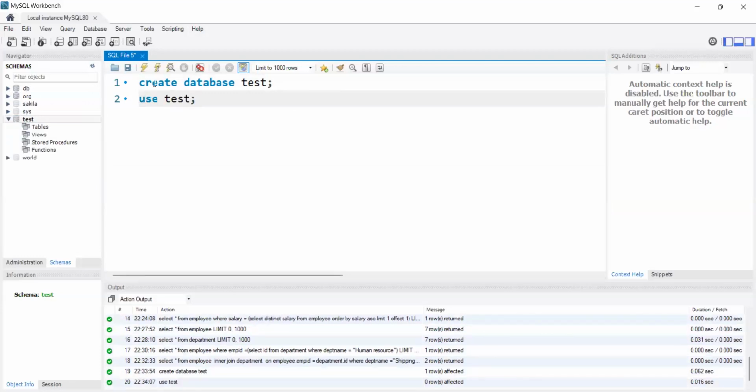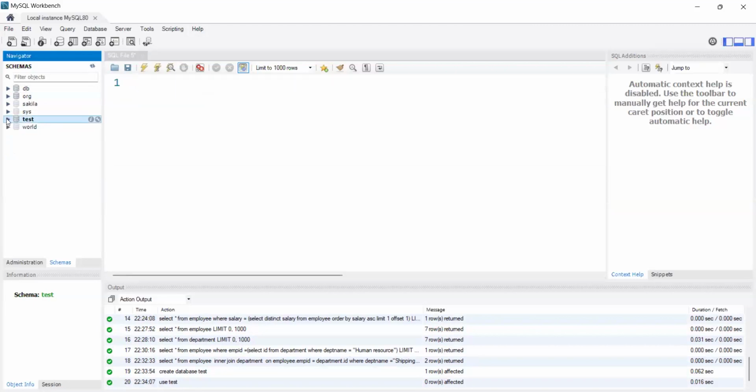Okay. I hope these two things are clear to all of you. This is a very basic thing that we have been doing. Just created a database, named it test, and I'm going to use this database. Okay, now have a look carefully on the screen.